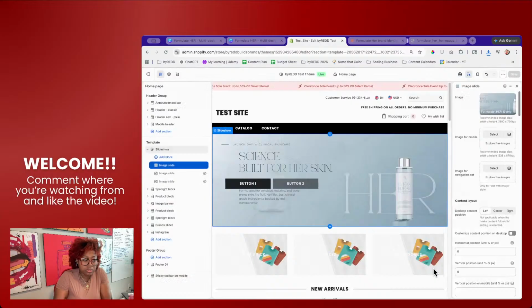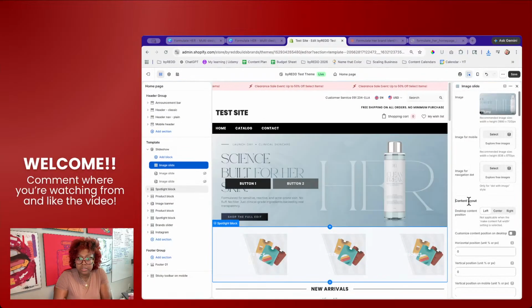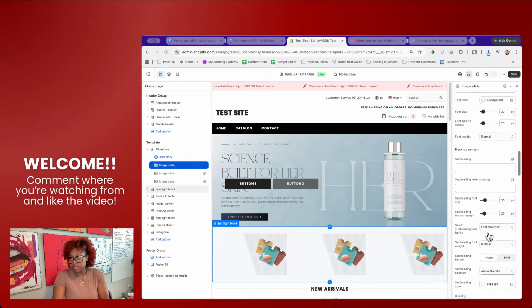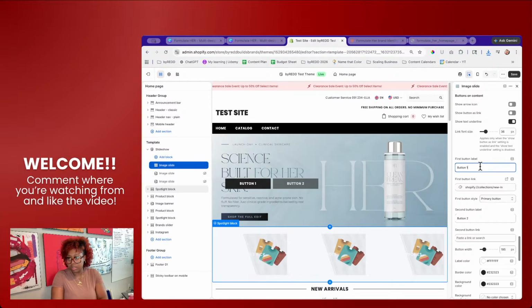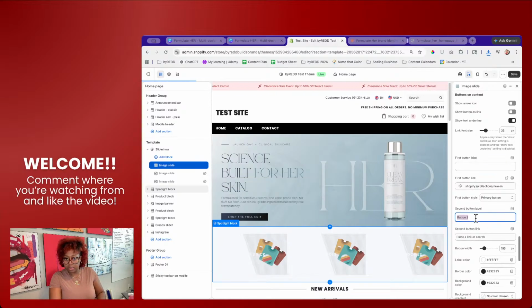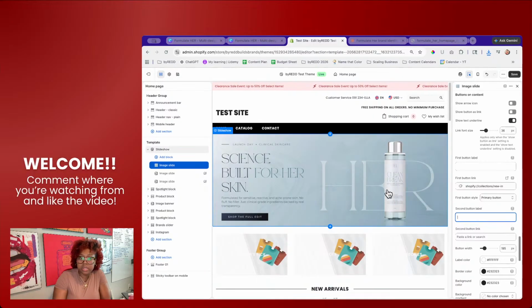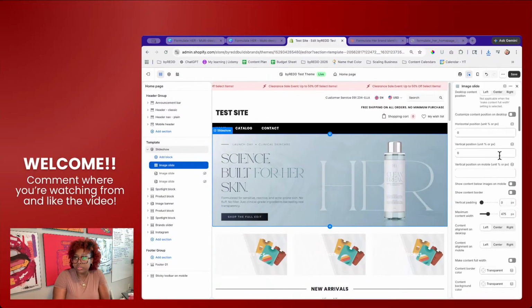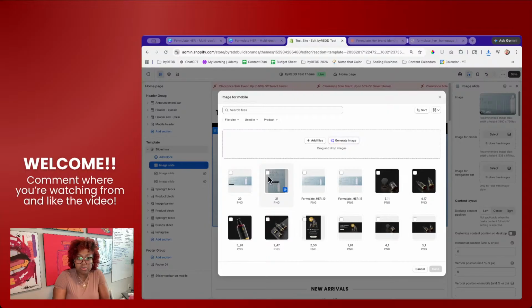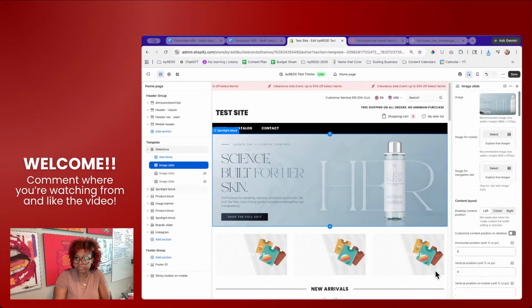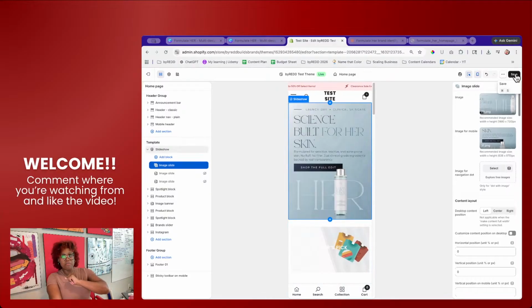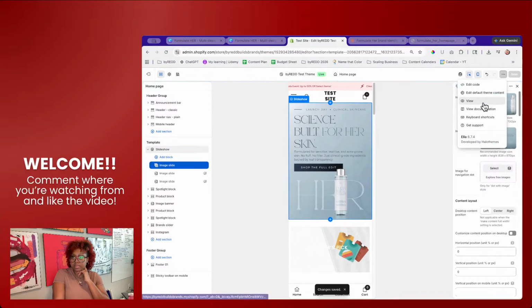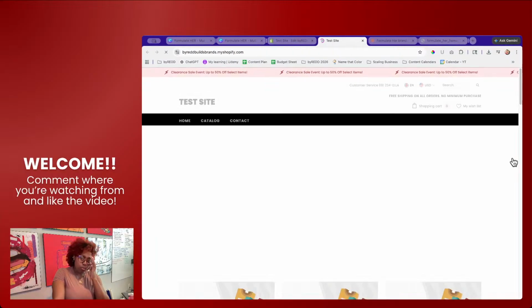All right, we have the horizontal version. And we're going to actually take the buttons off because we have our own button. And then we are going to select the one for mobile, click the vertical one. And now when we go up here to show the mobile view, that's the mobile version. So let's save that. Let's view that on our website.